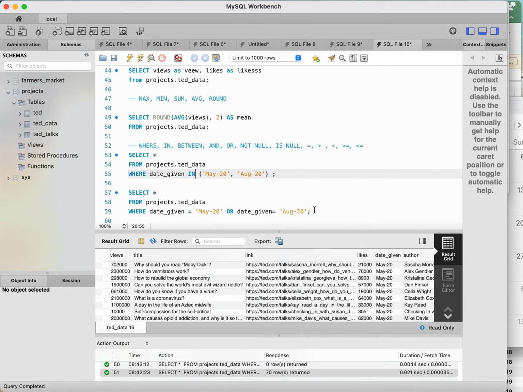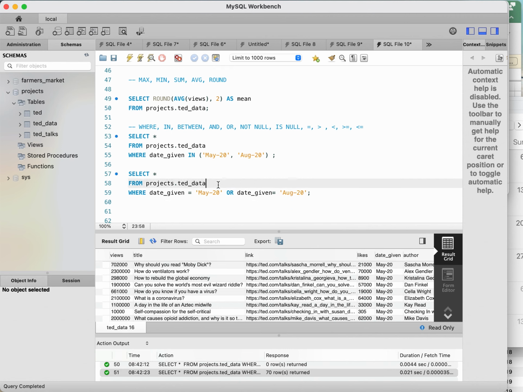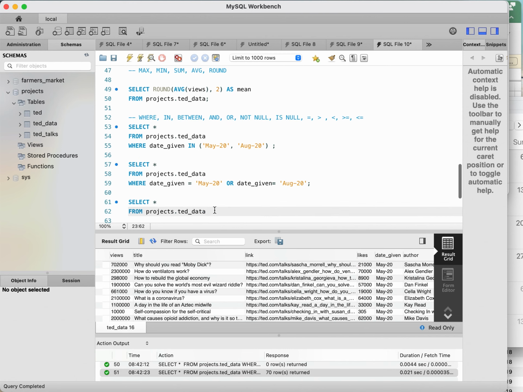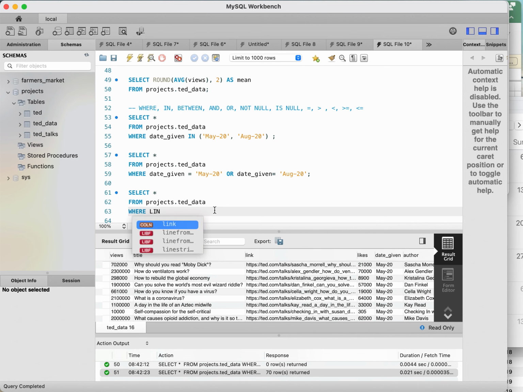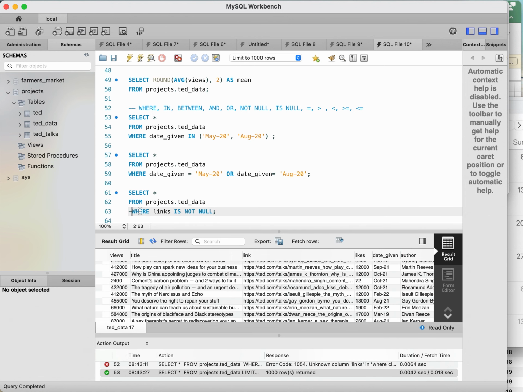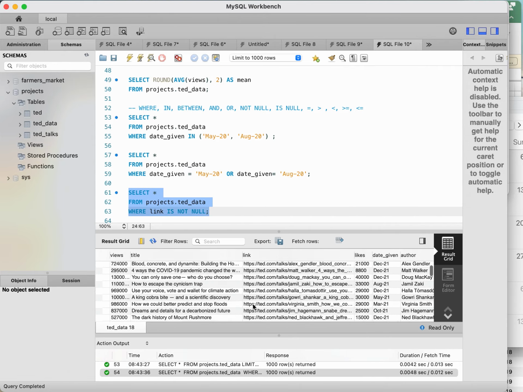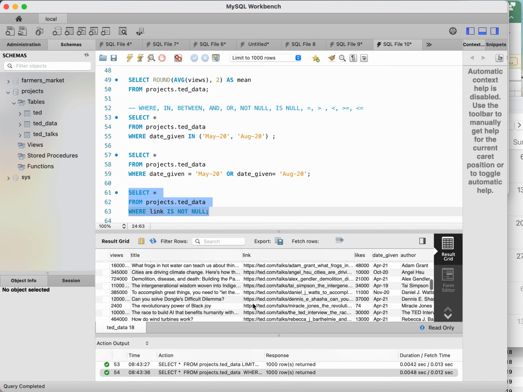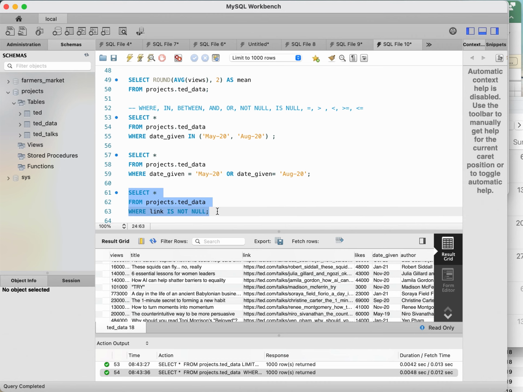So okay, not null. Okay, let's do not null. So we select star from project state data where links is not null. It literally returns not a date, this is not a column name. Hold up. Unknown column links. Why? Okay, link, not links. Where link is not null? Yeah. Literally you're going to return everything. So when you're writing your query, you may get errors and all that stuff. But as you practice more, you would get to do this easily.